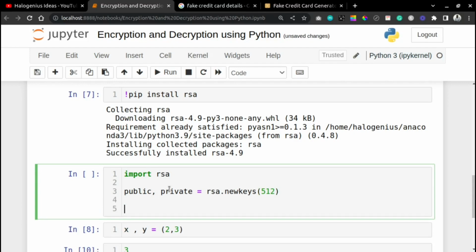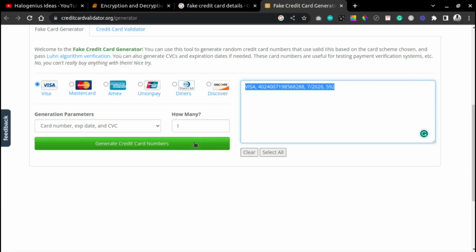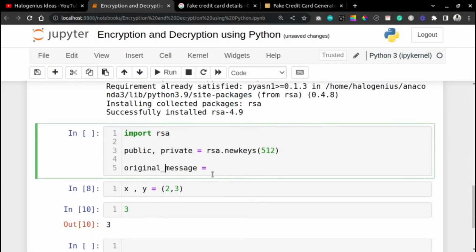So then you write the message that you want to encrypt. Message equal to, let me just say this as the original message. Let me generate another fake credit card. Let me use this one. It doesn't necessarily have to be credit card information you're trying to encrypt. Any kind of information at all, so far it can be represented as a string. So this is the original message over here.